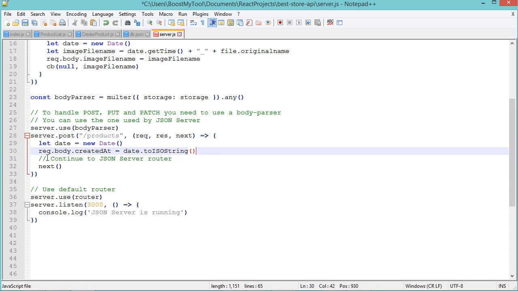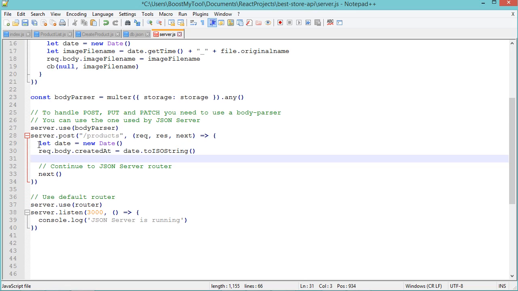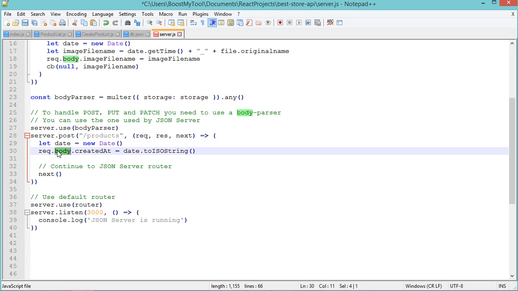And let's replace it with the following statements. So we need the date. Then we will store in the body and later in the database file, we will store the date using this format.